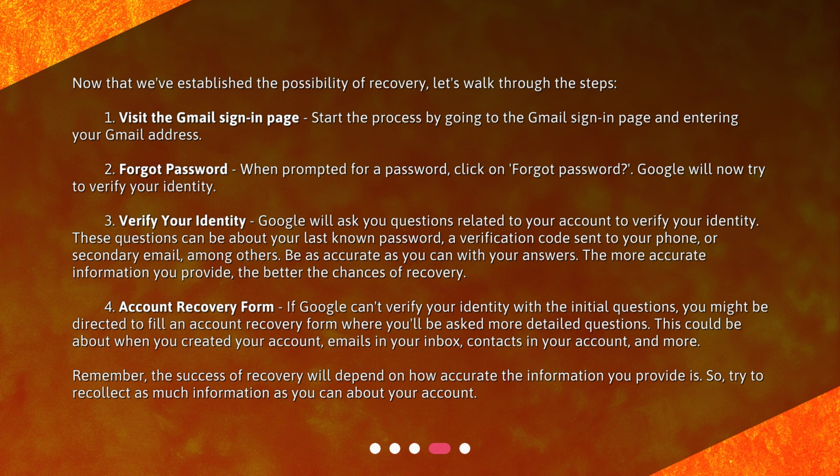4. Account recovery form. If Google can't verify your identity with the initial questions, you might be directed to fill an account recovery form where you'll be asked more detailed questions. This could be about when you created your account, emails in your inbox, contacts in your account, and more. Remember, the success of recovery will depend on how accurate the information you provide is. So, try to recollect as much information as you can about your account.